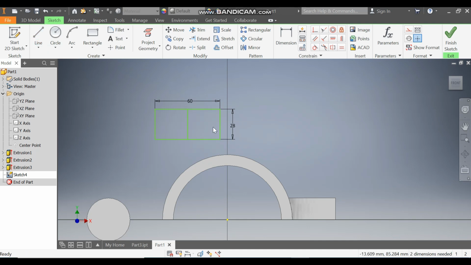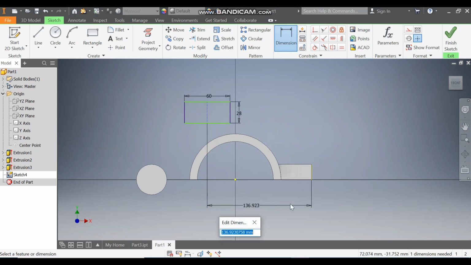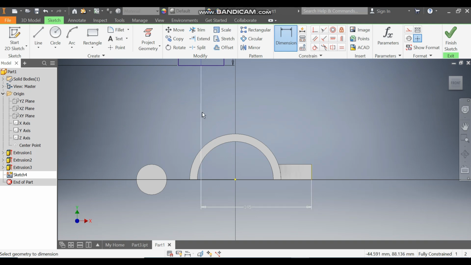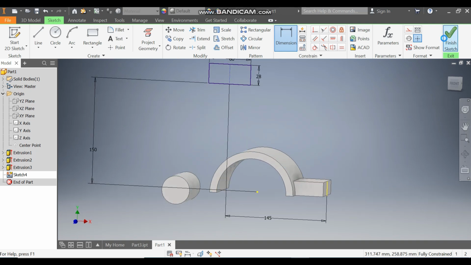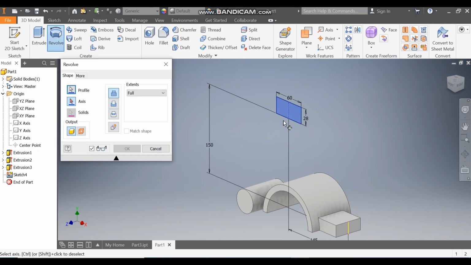Escape, select this profile, make it construction, go to dimension, select this front face and select the center profile. Now here the center to center distance will be of 145 mm. Okay, now select this base and select the center. Height will be of 150 mm and finish sketch. Now here go to revolve and here we will consider this as the rotation axis.